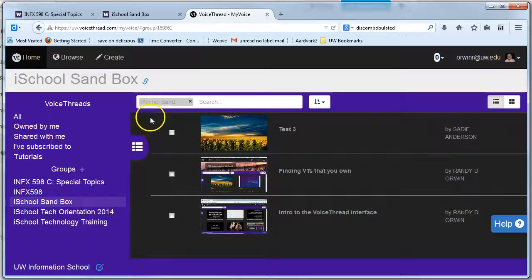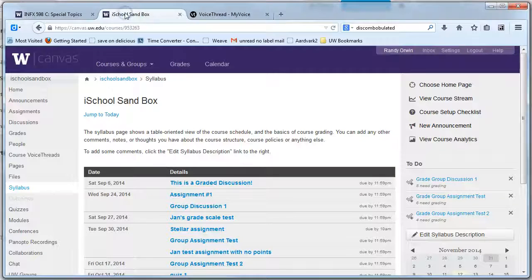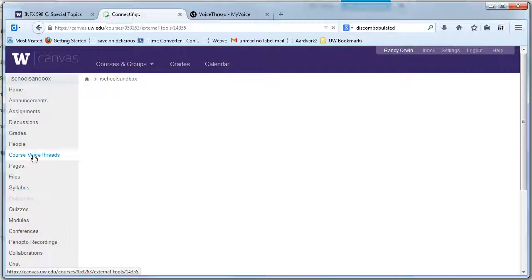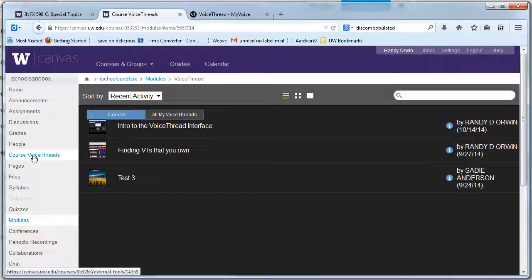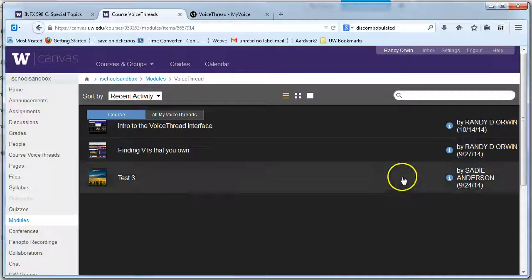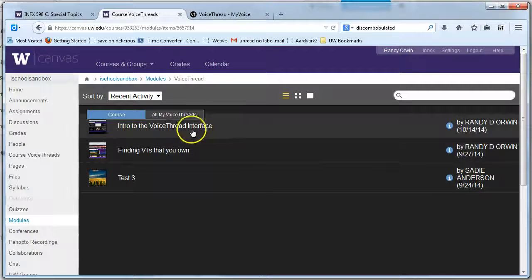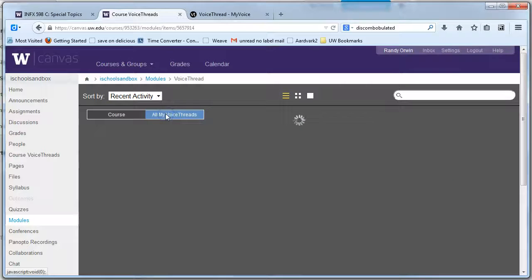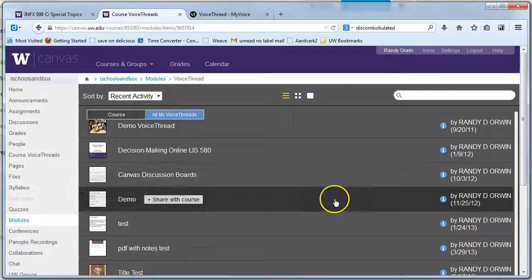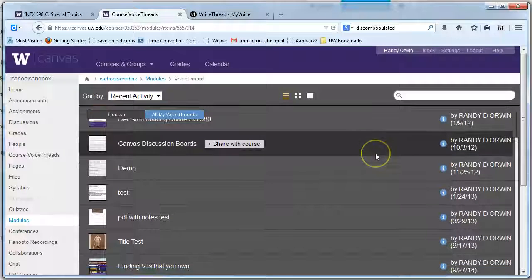The third way to share a VoiceThread with your course is to actually be inside your course, and you're going to be on your course VoiceThreads page, which we've set up a link to on the left navigation menu on this site. And you'll notice that when you're looking at the course view of all the VoiceThreads, you have two tabs. The VoiceThreads that are stored with the course shows who the author is, and then it also has all my VoiceThreads. So I click on all my VoiceThreads, and these are the VoiceThreads that I own by default.